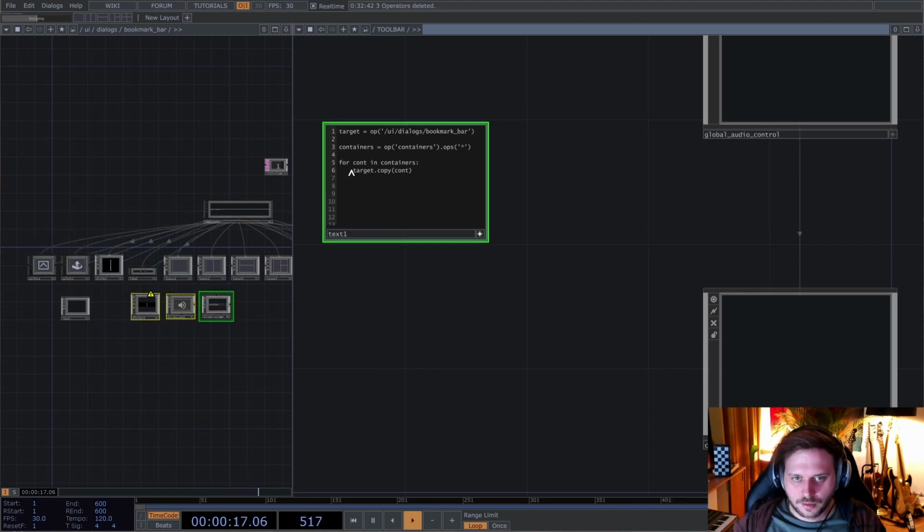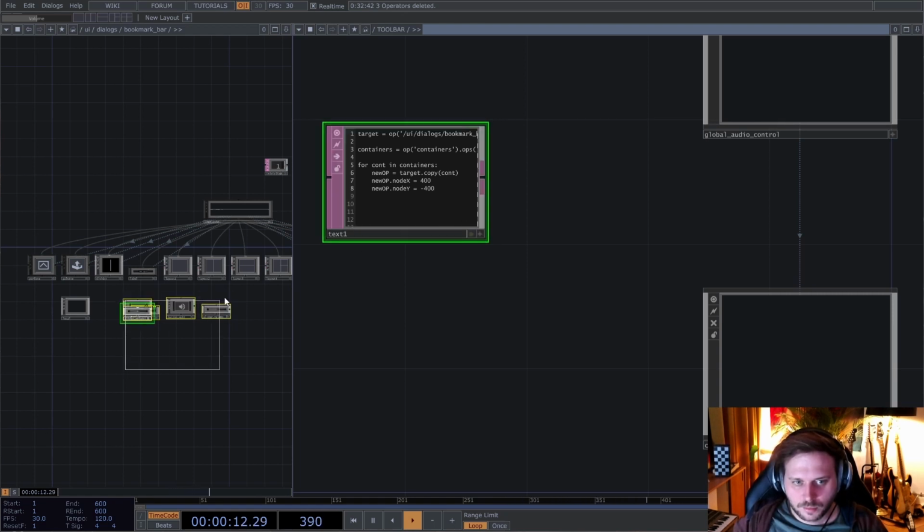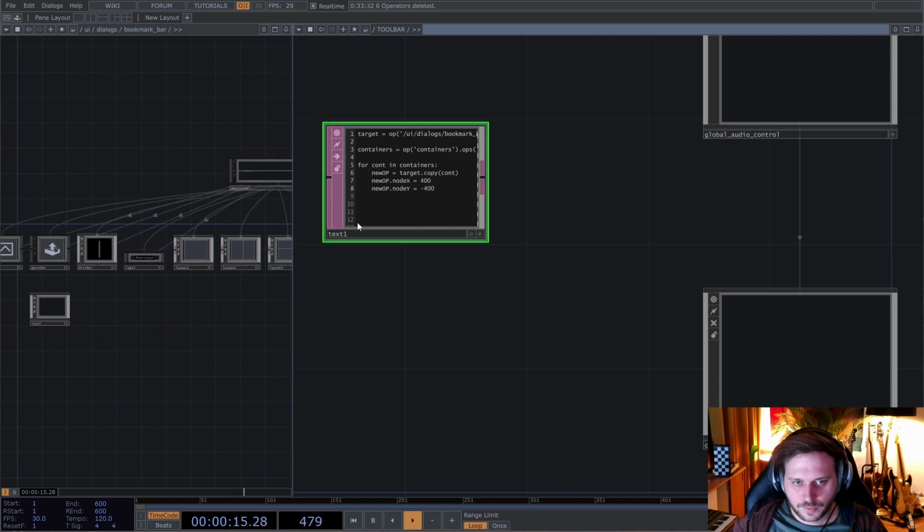So I can have a reference to each newly created operator here. If we say new_op equals this target.copy, we can move them around with new_op.nodeX, and I found these values to work for me. nodeX equals 400, new_op.nodeY equals -400. Let's see what happens now. Oops, there's now multiple of them, and they are all on top of each other.